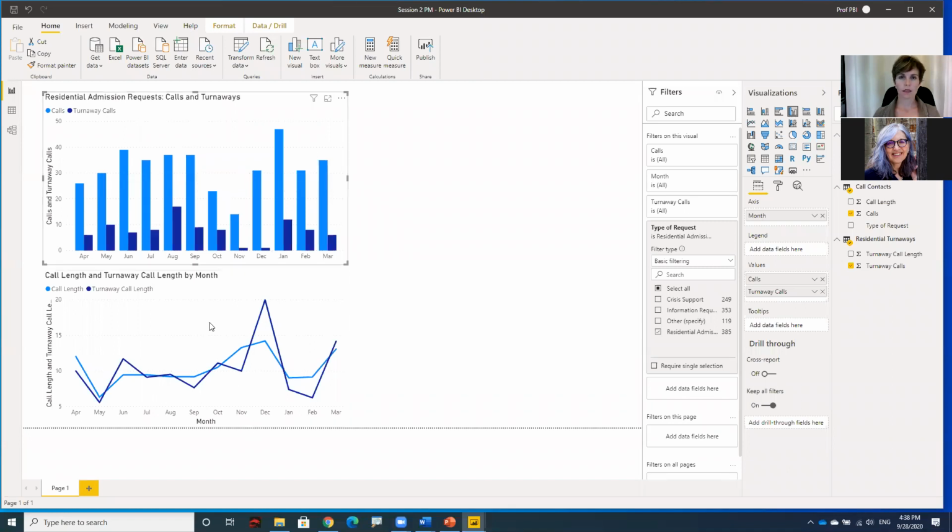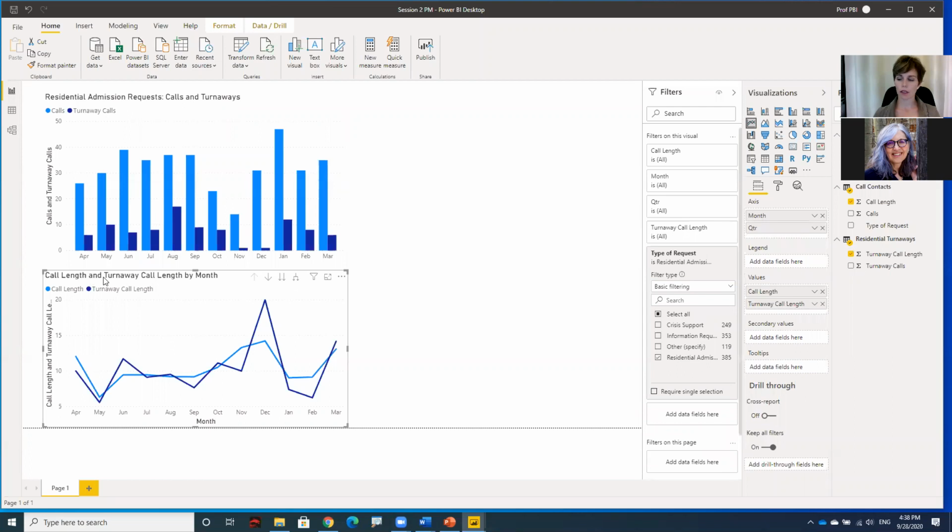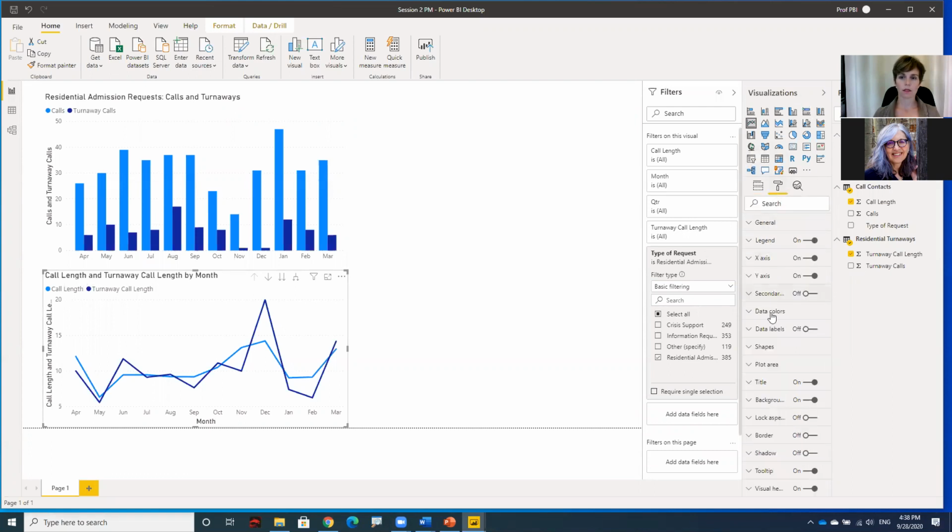So hopefully you succeeded in doing these exercises. Just one final step. I'm going to select the chart and edit my title to make sure that everybody knows that this is only for residential admissions. So my chart is selected. I go to the right, paintbrush, go down to title, and now I can change the name of it. Residential.